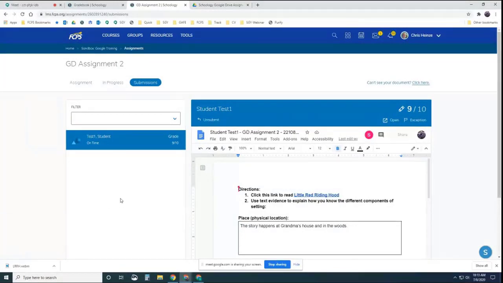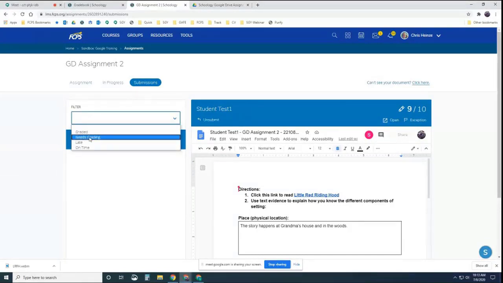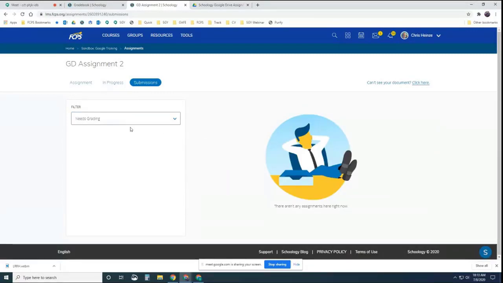Schoology knows that, and they're working on a new type of screen here. But for now, what you can do, and this works well, is just change this to ones who need grading. If you do that, then just the ones that need grading are here. You won't see all the other ones, and you won't need to scroll. So needs grading is a way to get rid of that scrolling issue.